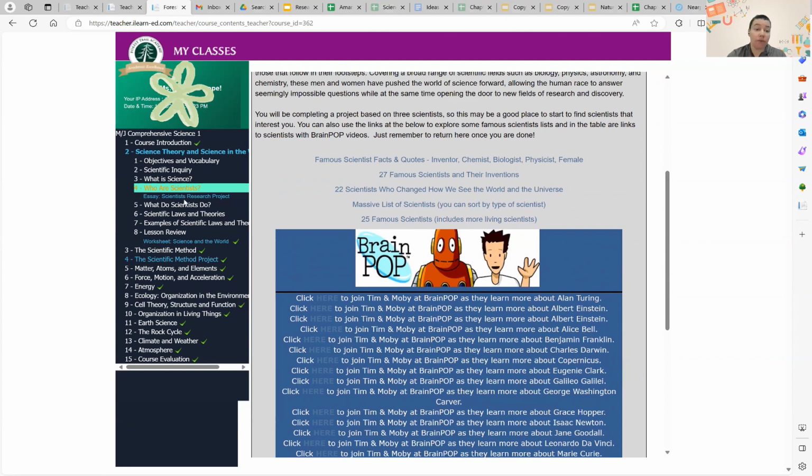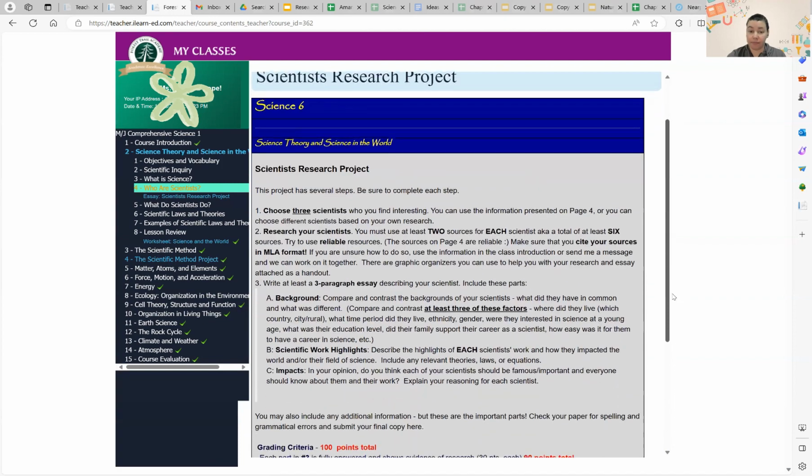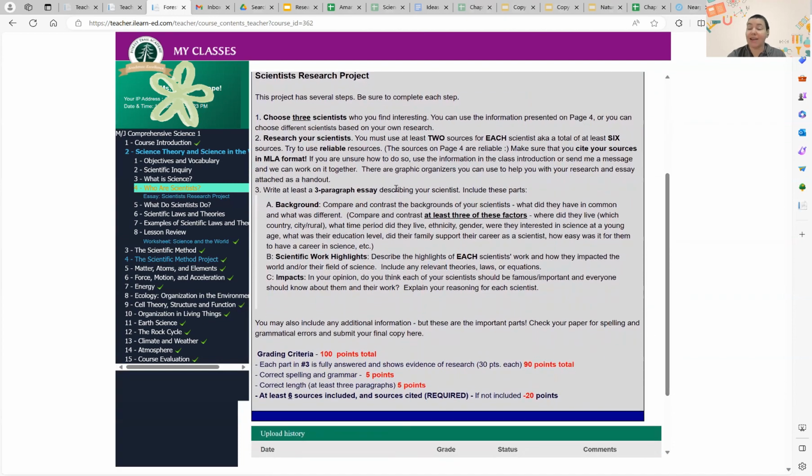Let's go over the requirements for the essay. Again, I'm just getting 2 sources for each scientist, so 6 sources in MLA format. If you're still struggling with this, let me know. I can send you a format to help you out, but they do need to be in MLA form.